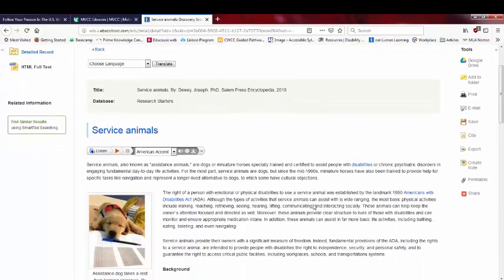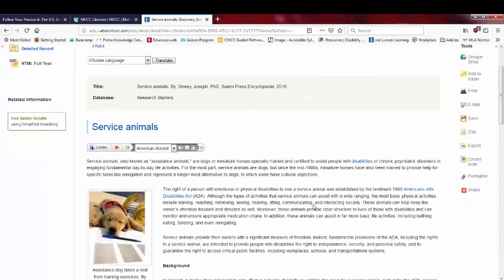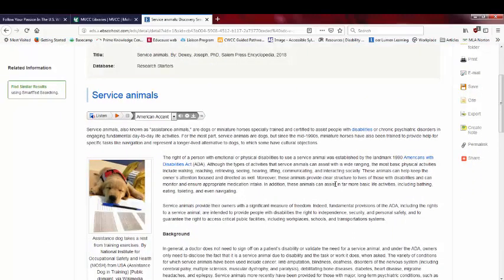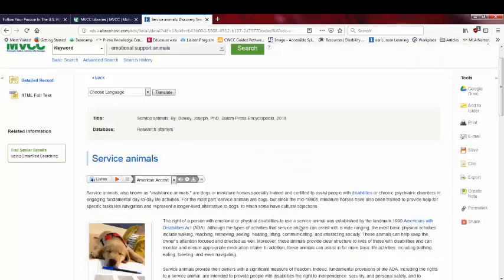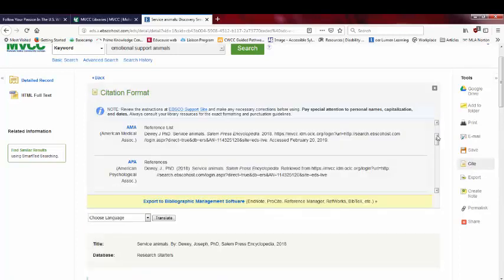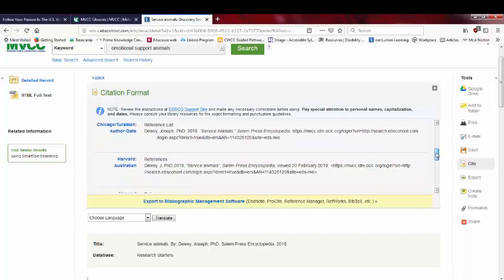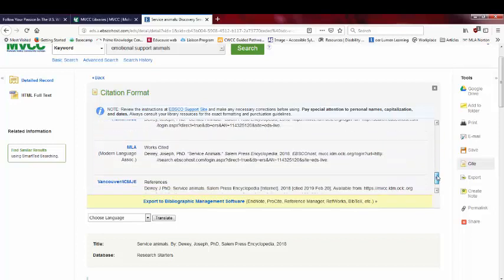If you plan on using this source in your research paper, be sure to save the citation information. There's a significant advantage when you're using library sources because it produces a citation for you. On the right-hand side are all these different tools. If you click on Cite, this is a list of how to cite this article in different citation styles. Since we're in English class, we need to cite this in MLA style.